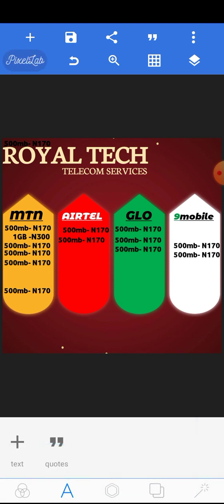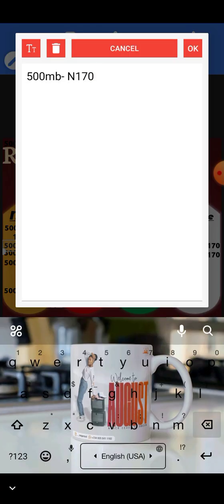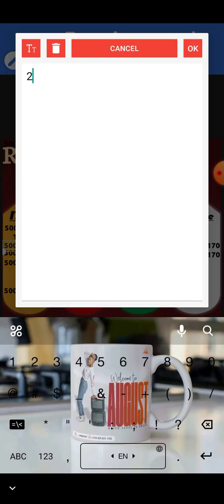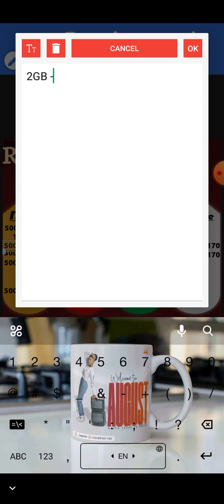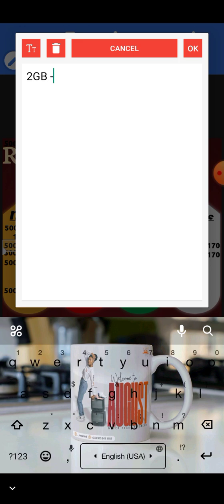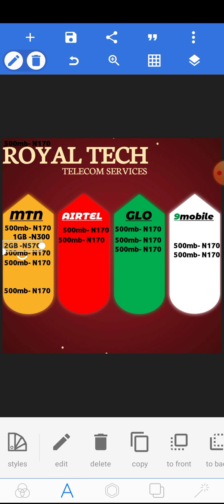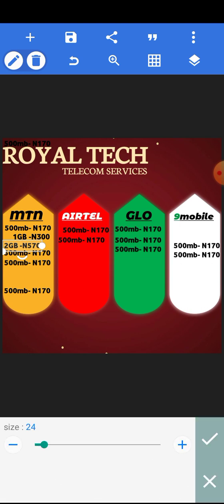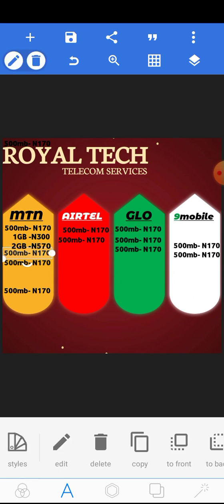Alright. Then the next one I'll edit again. 2 gig. The 2 gig is 570. Alright, you can see it. I have to increase the size a bit, then I'll adjust it. Then the next one is 3 gig.